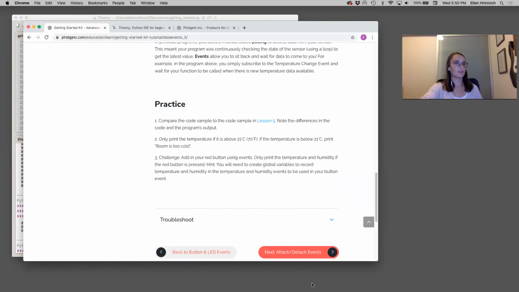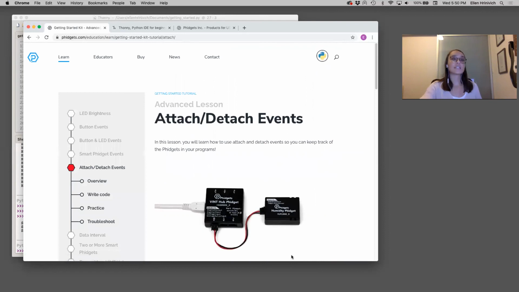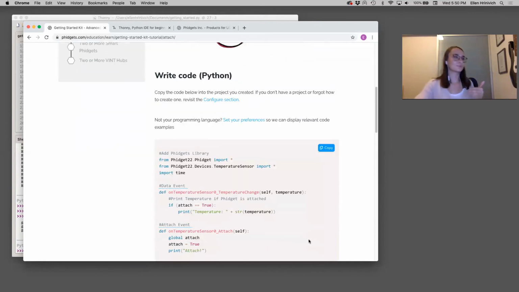The next one really gets into more of a new space in Phidgets, which are attach and detach events. So every Phidget has an attach event and every Phidget has a detach event. So this is when your Phidget gets plugged in and unplugged, or for some odd reason, disconnects from your computer. So this one I will show.